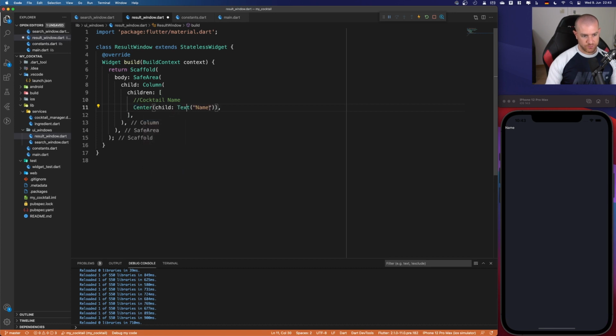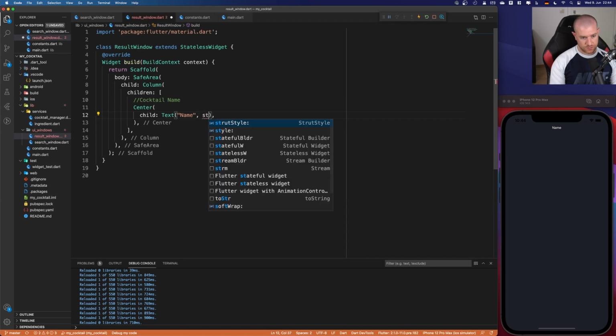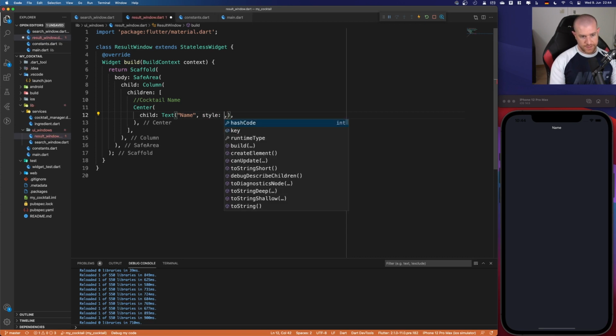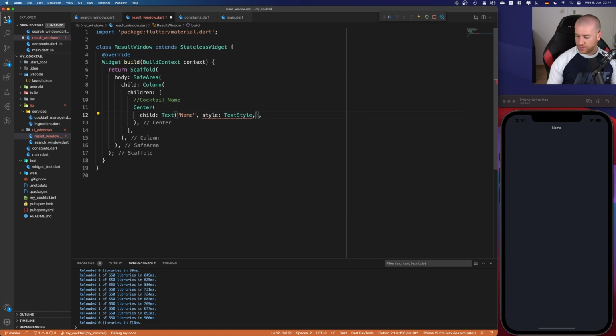So we center it. And we need style. So in text, we have a style, and this is a text style, and I put it in, what did I name this? Header text. Okay. So header text style. I put it as a constant. We can leave it like that. Yeah, let's do the same.